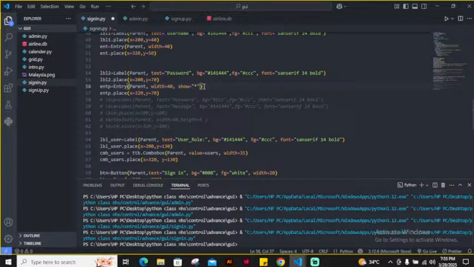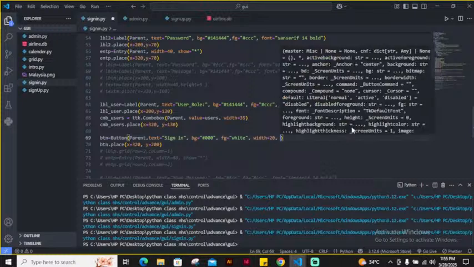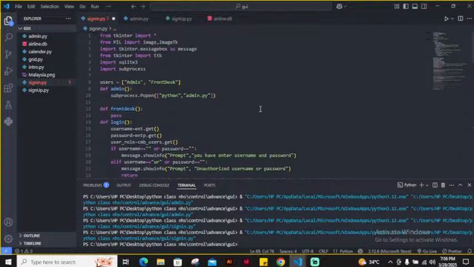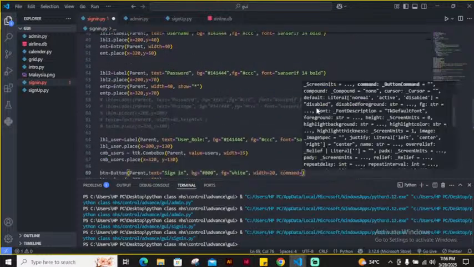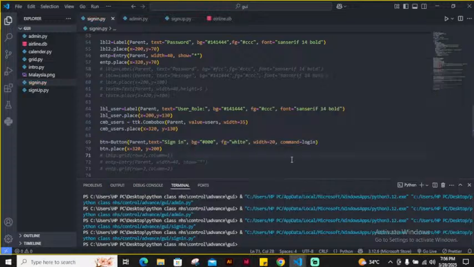So there you see this sign in. Now remember I said for you to call a function, you must pass in the command. So I was supposed to pass in the command method here. Now, what function am I calling? What function is doing that logic? The function doing that logic is the login function. That's what I need to call here. So I'll call my login. This is it here.